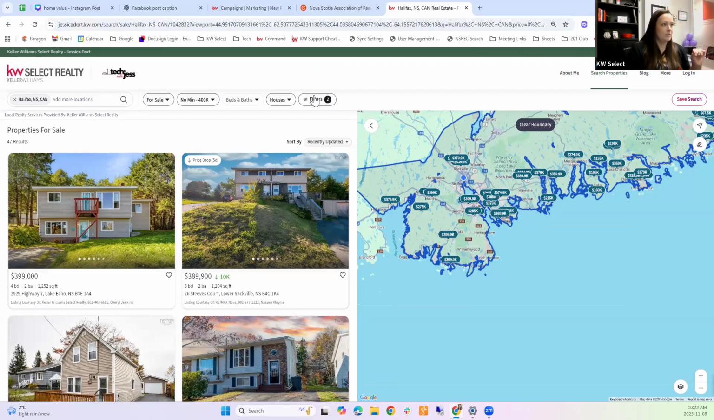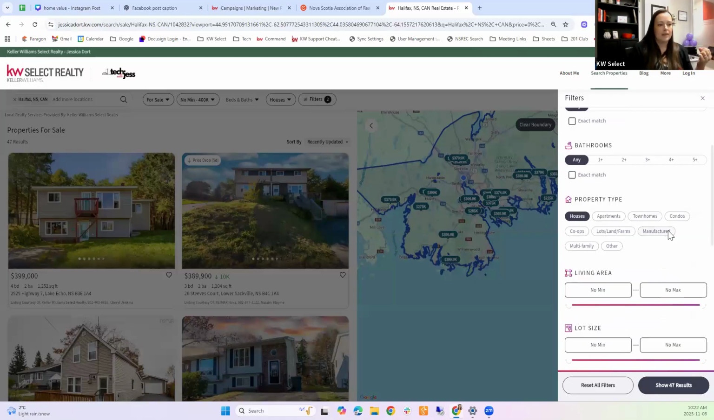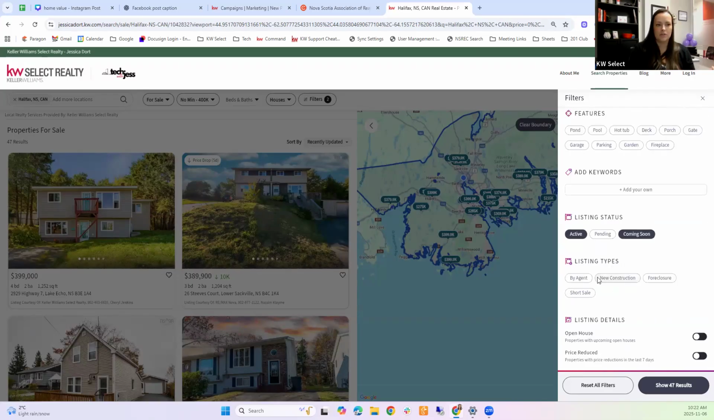Now, of course, this is homes under 400K. There's lots of other filters you can do if there's other specific things you want to advertise. Maybe you want to just advertise, these are all the brand new construction homes in Halifax. Maybe you want to advertise, check out all these open houses this weekend, or here's all the houses that have been reduced in price. Do you want to see any of them? Let me know. All these different filters, it's going to save those filters in your link.